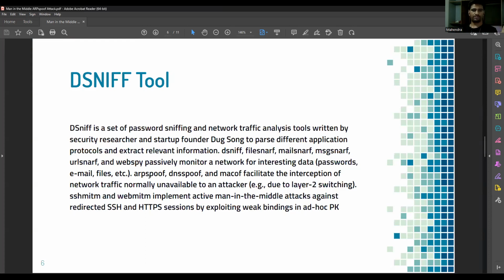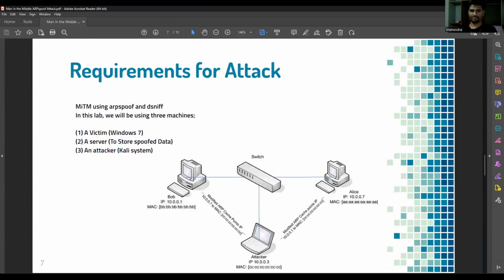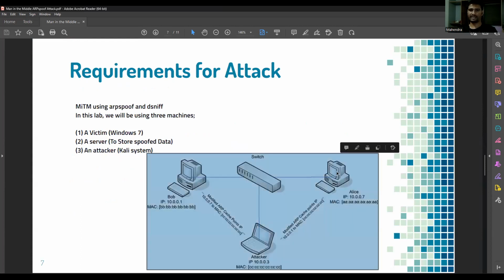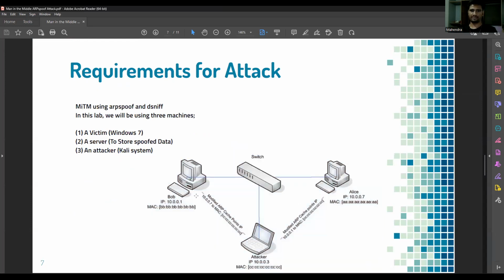Sniff tool, as I told you, is used to collect data from server to target. This is like this: you are here, you are with the target, and here's the server from which you will receive data. And then the attacker will connect to the switch, then it will copy the MAC address. It will copy the MAC address of A to this machine. So the data will be transferred from switch to attacker, then attacker to switch, then back to Alice. That's what it does.